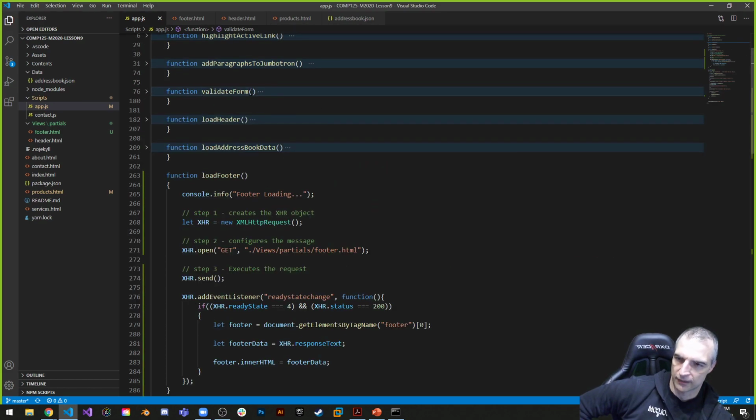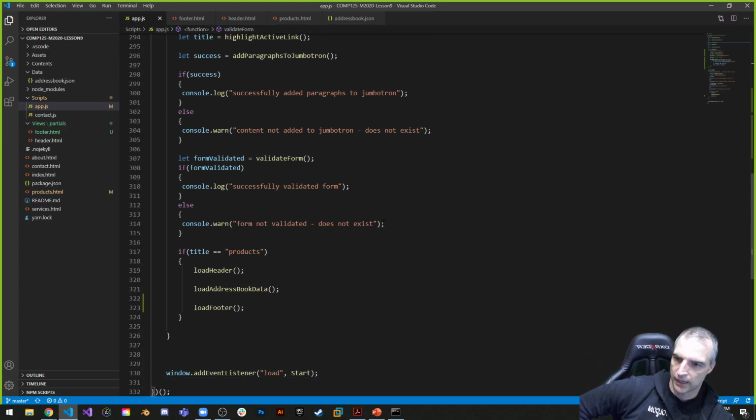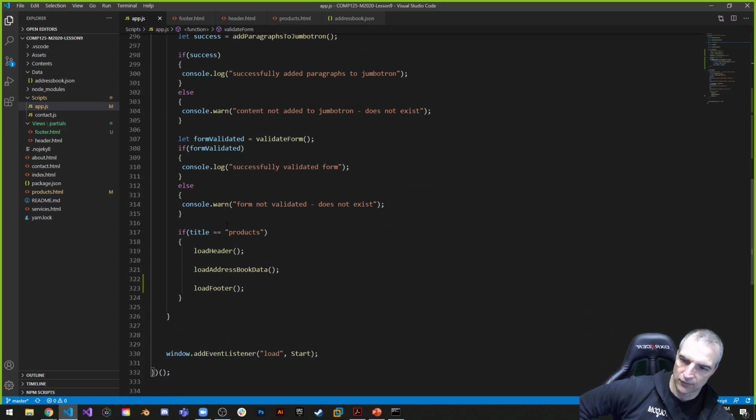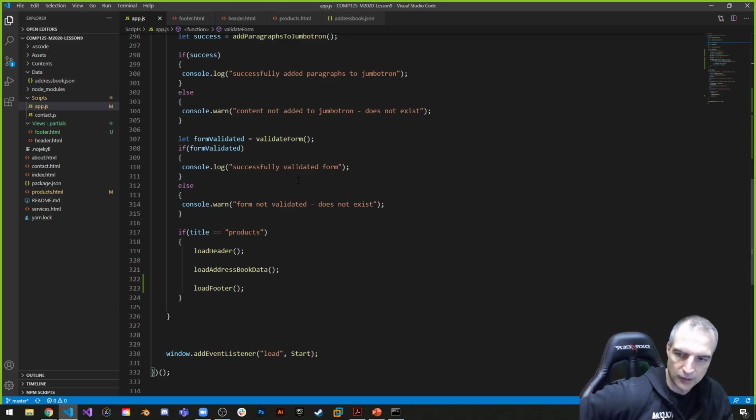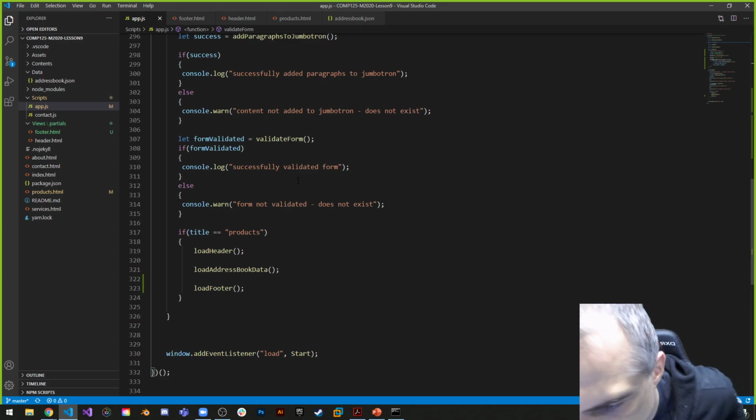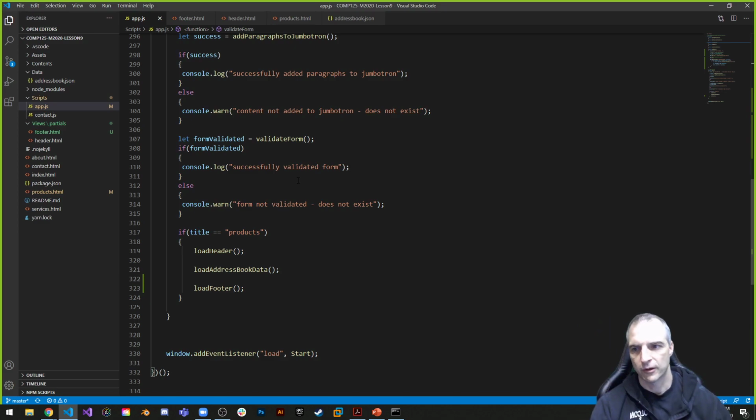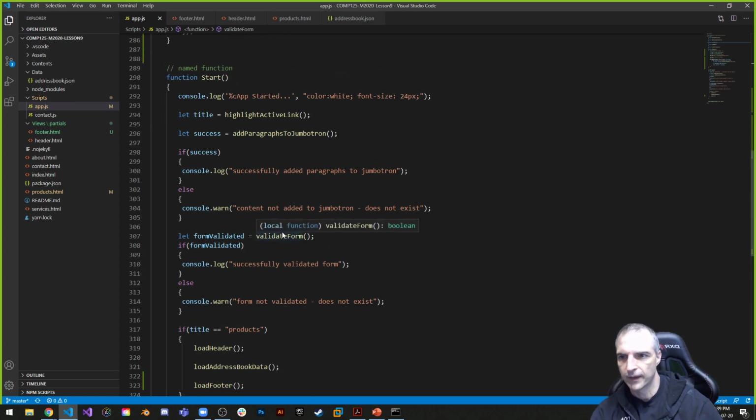So that's my contact form, but my contact form is only really good on my contacts page. And my address book is only really good in my products page. And now we get to the point where we say, is there another way we can structure this so that I can make it more generic, and create a structure like a page switcher?